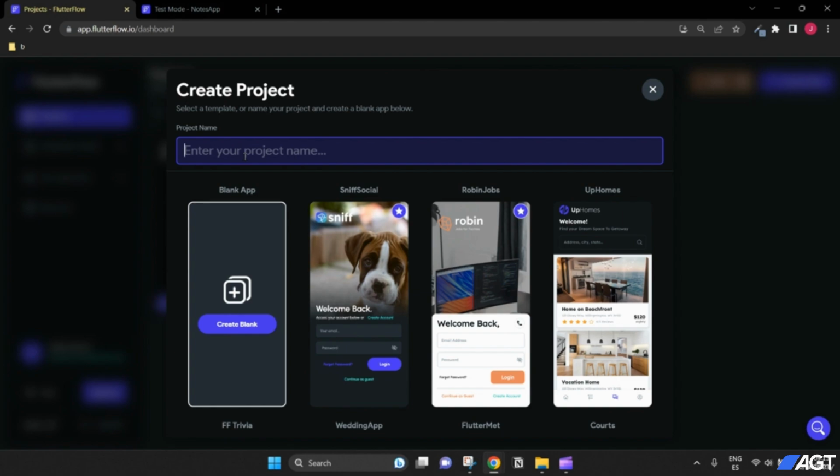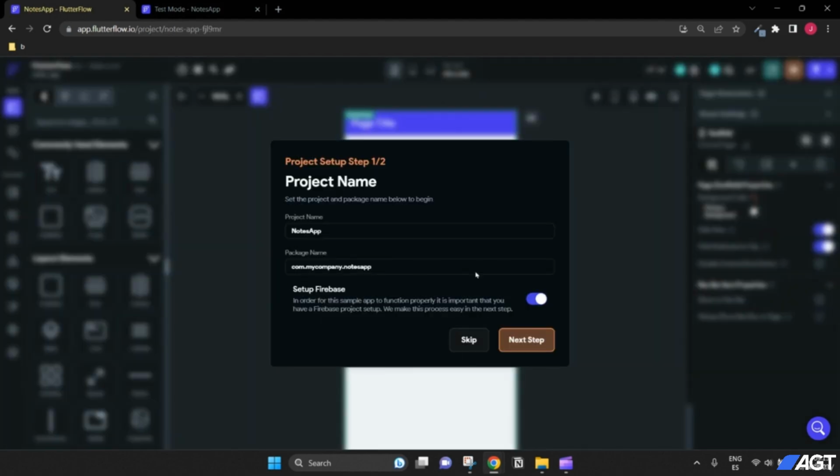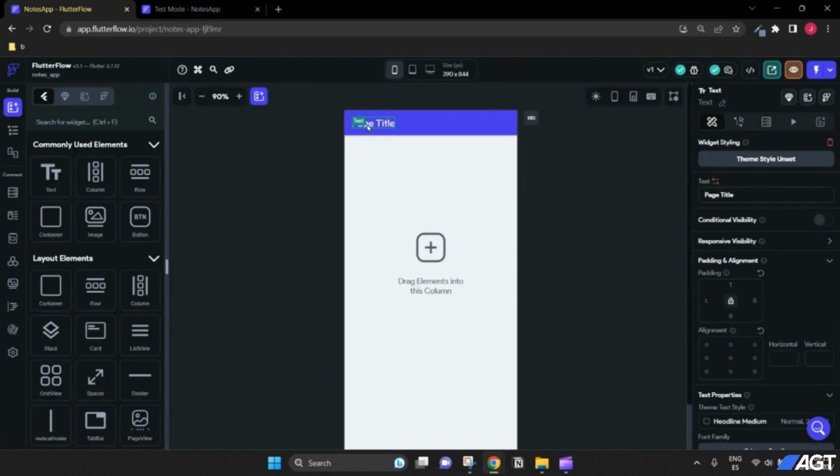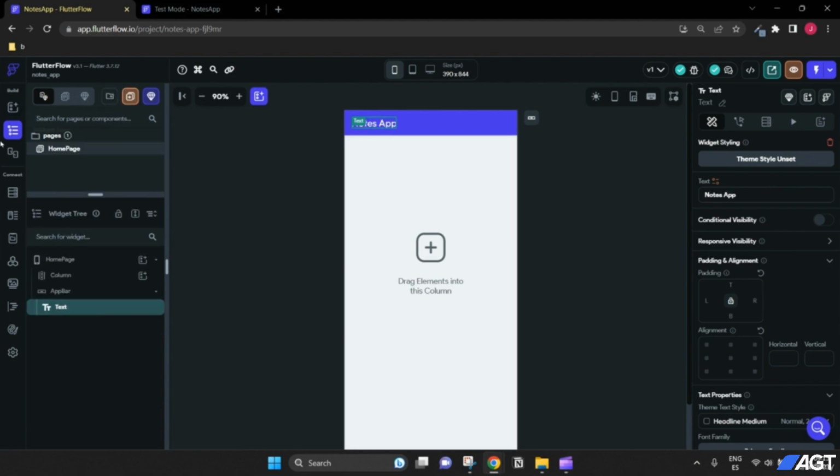For this new project, I'm going to call it just Notes app. I'm going to create it from a blank, so we're going to create it from scratch. And we're not going to need the database, so let's just click skip. The first thing that we're going to do is rename this text. So we can select it, go here to the properties panel, and change it maybe to Notes app, something of your liking. And now we can go back here to the widget tree and we can start building our app, okay?